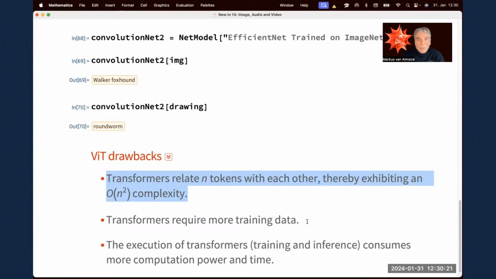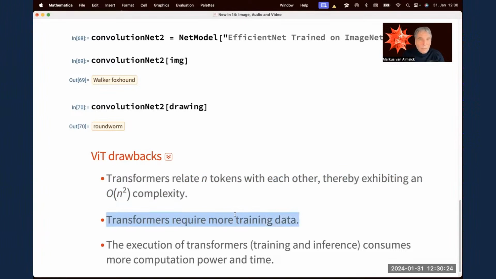Transformers also require more training data, simply because all these attention matrices in the network need to be learned. You don't have that strong bias as you have in convolutional networks, and that requires more data in order to avoid overfitting. And last but not least, the execution of transformers, calculating keys and queries and values and so forth, is a bit more demanding, so you do need more computational power to run these networks, not just for training, but for inference as well.